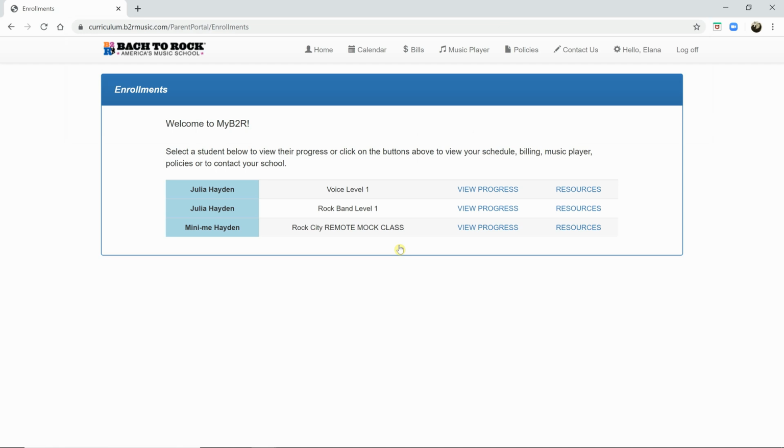So once you get to this page, you're going to see a list of names of either you or your children, whoever are going to be taking the lessons, and you're going to see what classes they're going to be taking, whether it's a group class or a single class, what levels, etc. And you can go up to this button here that says calendar, and you're going to click on that.